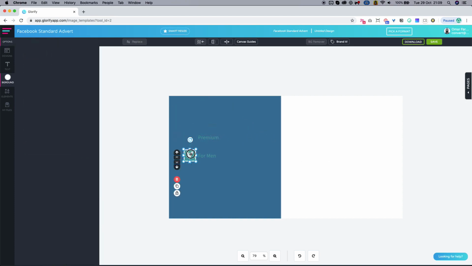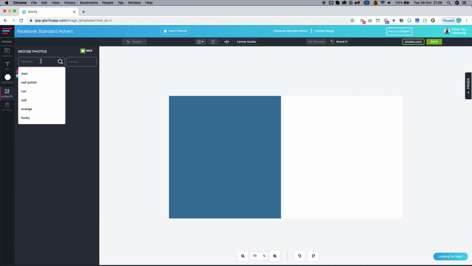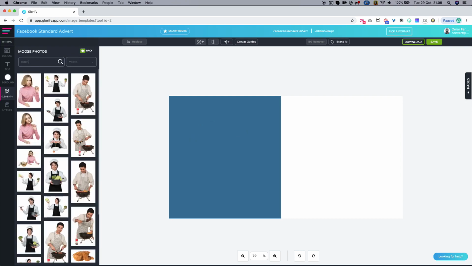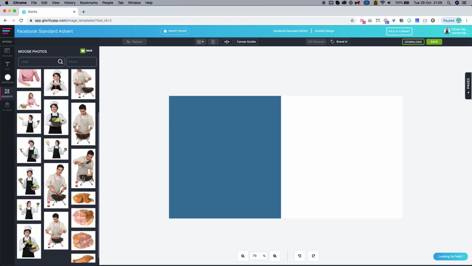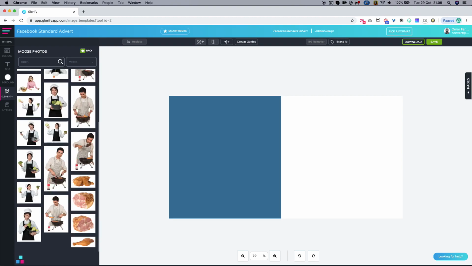I'm going to get rid of this stuff just to show you how Moose by Icons 8 works. Say you want to do a cook. So I'll find a cook. And here you've got plenty of options for cooks, and the list just keeps going on. It's like an endless list of models.